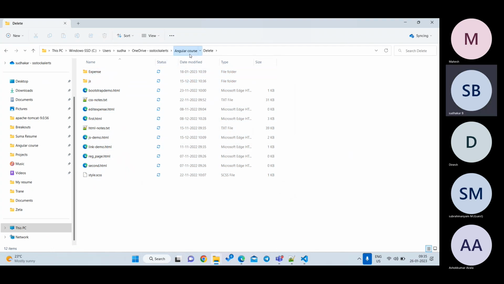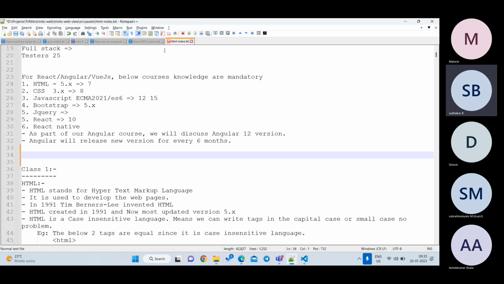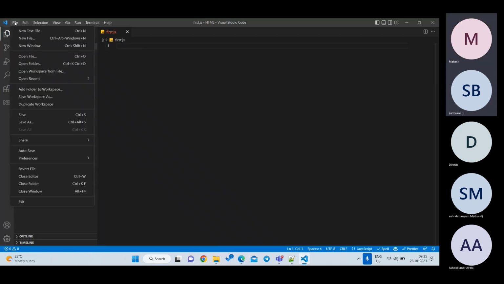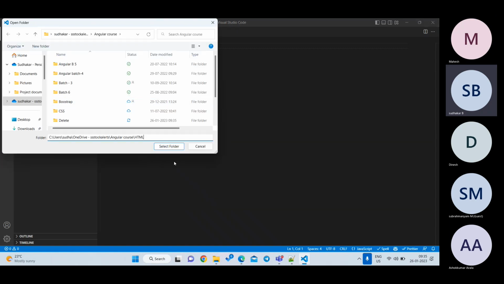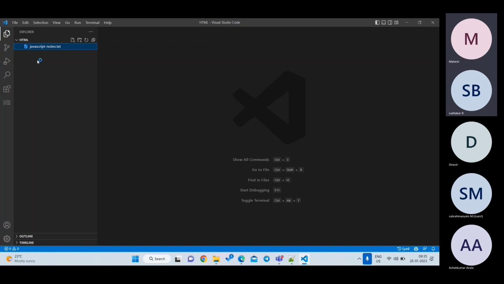So I have moved everything. Like this, you will first create an empty folder. Once you create this empty folder, copy this folder, go to your Visual Studio Code, File, Open Folder, and paste it here. Automatically your folder will be opened here. If I have only one file, that is okay. For you there will not be any files here, because we are going to write all our files there. That is the first step.